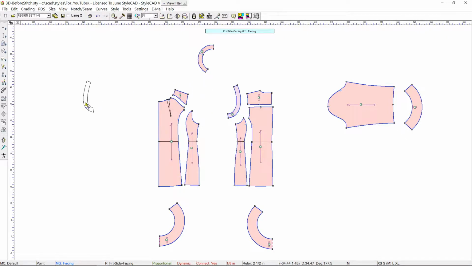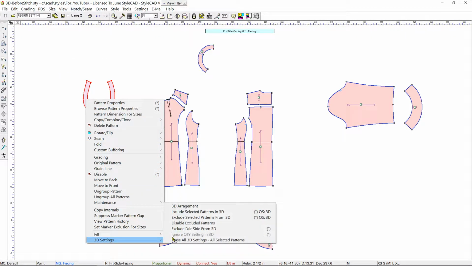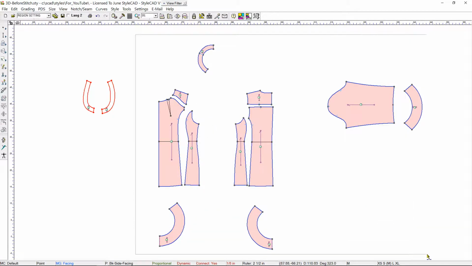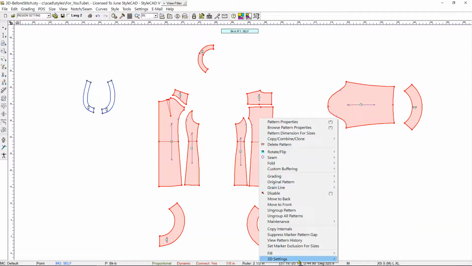To begin, we select which patterns in the style file we're going to send to 3D for simulation. You can choose which pieces will be excluded and included by using the right-click menu commands, Exclude Selected Patterns from 3D, and Include Selected Patterns in 3D.